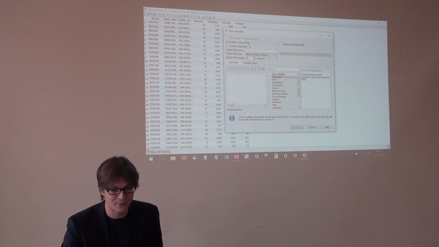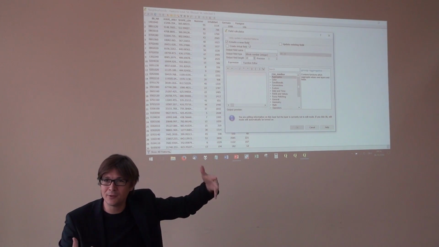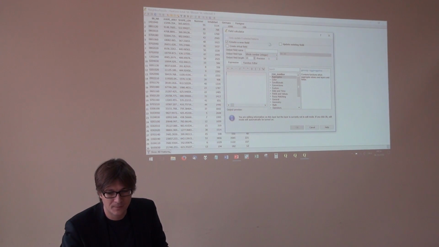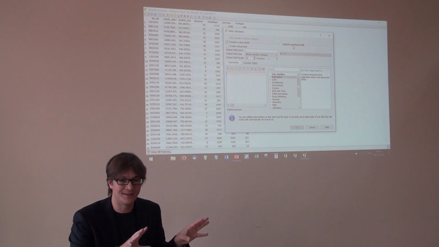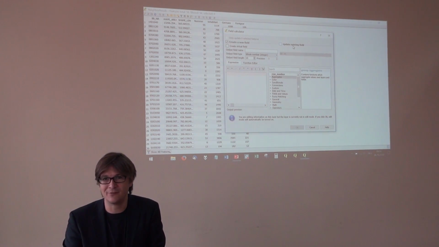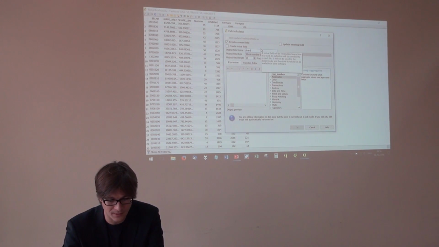What we want to do is to create a new field, which is a new variable. But we could also write the manipulated data in an existing field or an existing variable. That's up to you. You have to give a new name of the field. That would be something like share of foreigners.